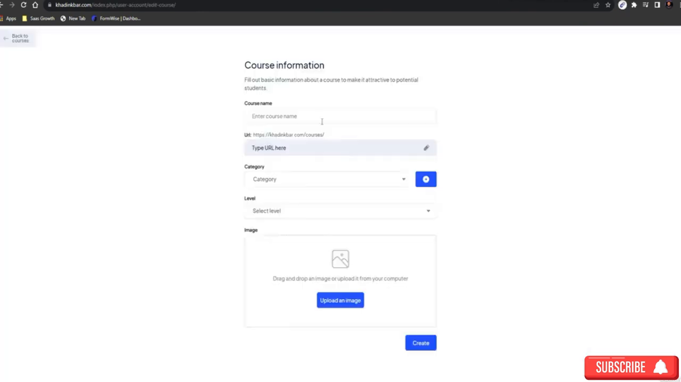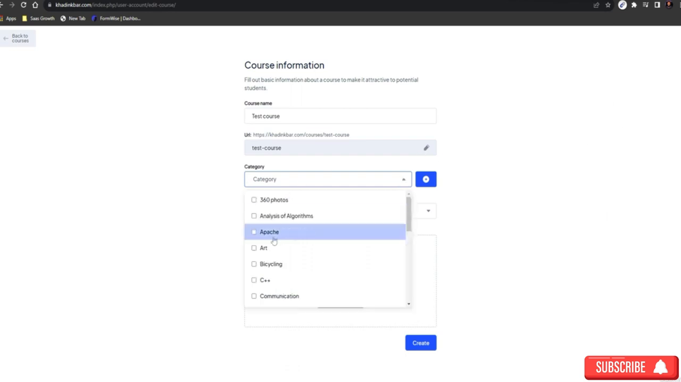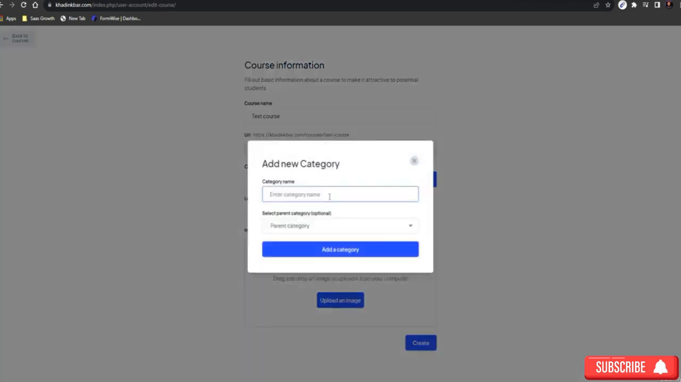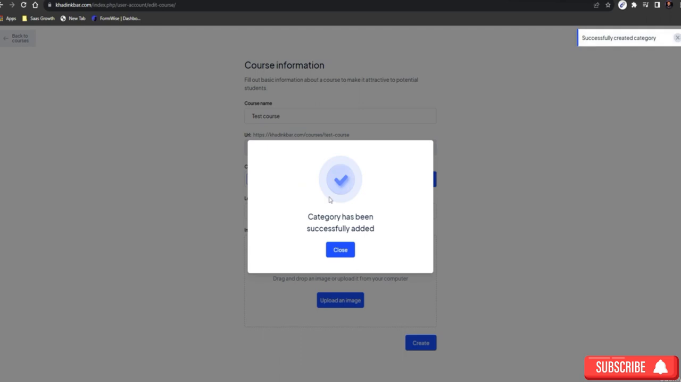So I'll hit add a new post, and here I have to add the course name. So the course name is test course. Then after that, here I have to add a category. From here I can select a category, or I can add a new category. So it would be test category parent. This is the parent category. Let's say test category.